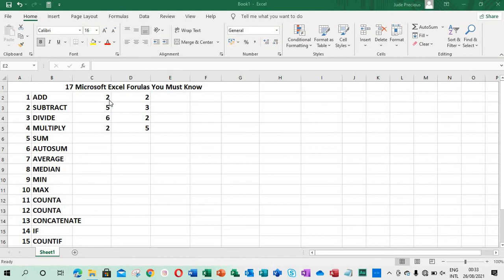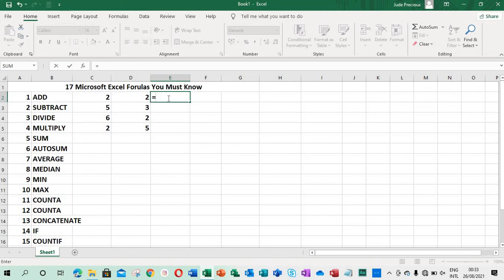We have entered some numbers here. Then just like in normal mathematics calculation, we have put 2 and 2 in cells C2 and D2. So to calculate it, we click E2, we put the equal sign, we type in 2 plus 2, just like in normal mathematics, and we click enter. It will give us 4.